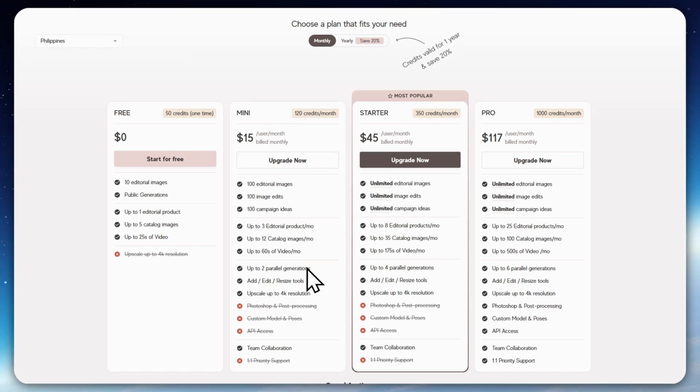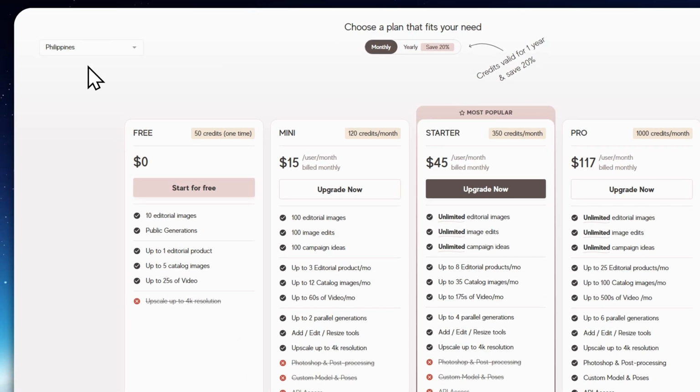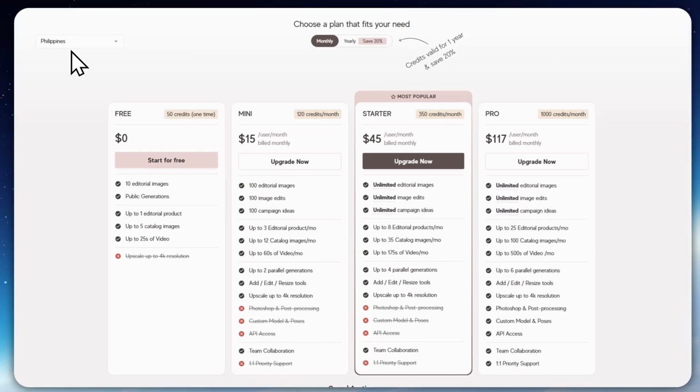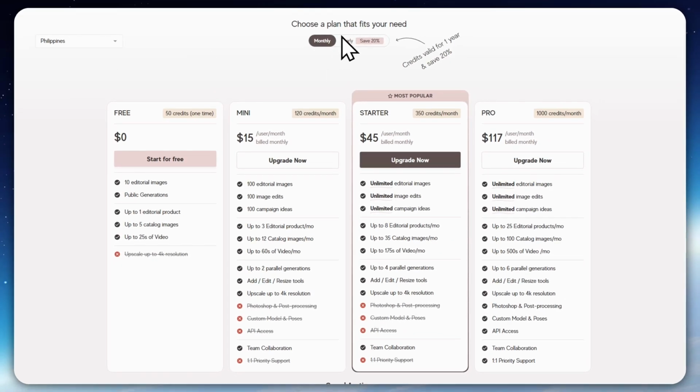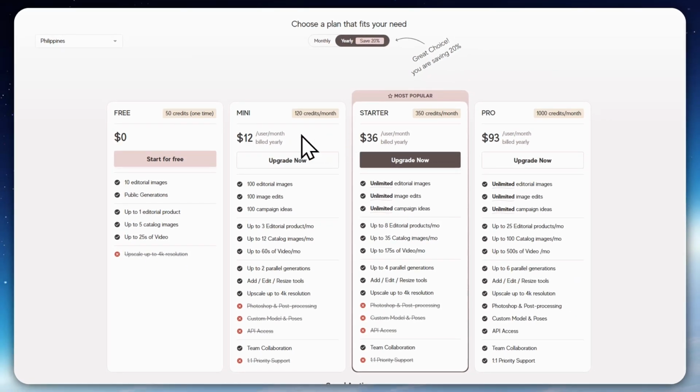Now, before I tell you on what each one is, you want to first select your location here and make sure it's correct here on the top left. Next, you want to navigate here on the top middle. You want to go for monthly or yearly billing. I suggest going for yearly billing if you would want to save as much as possible, as this would give you a base discount of 20% off already. And from here, you would see that you would get a reduced price per month, so that would be the 20% that you're saving in a year.